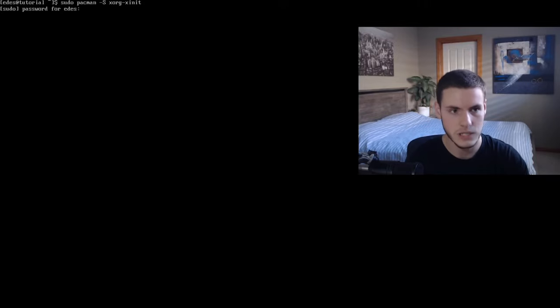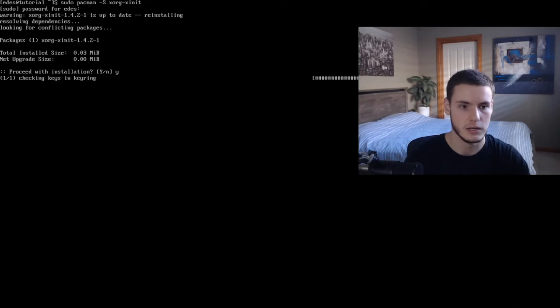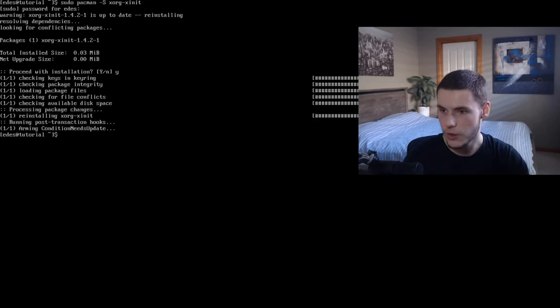Okay, so now we're actually going to look into how to boot into KDE and how to basically have xinitrc auto run programs. So essentially, the first thing we want to do is install with sudo pacman -S xorg-xinit. And you type in your password. I've already got it installed, but you install that. Once you've got that installed, you're going to have a couple new things. You're going to have startx. And you're going to have an .xinitrc file that actually works.